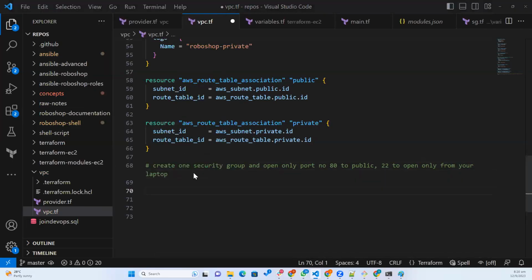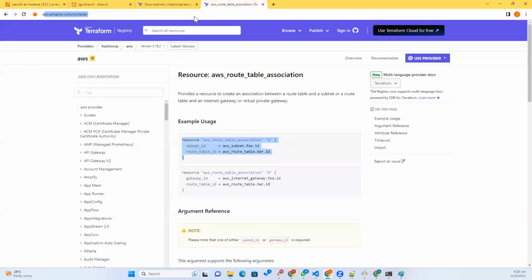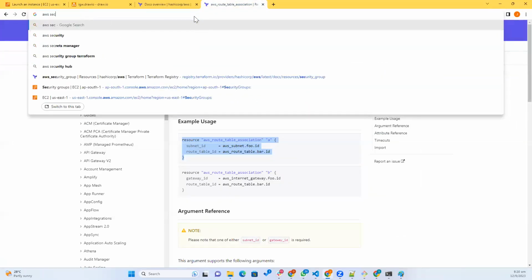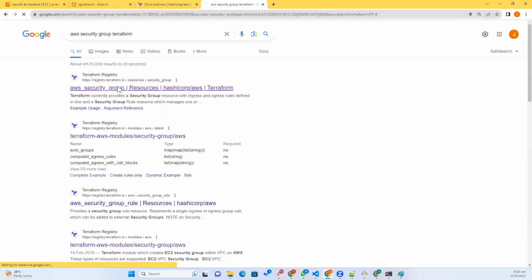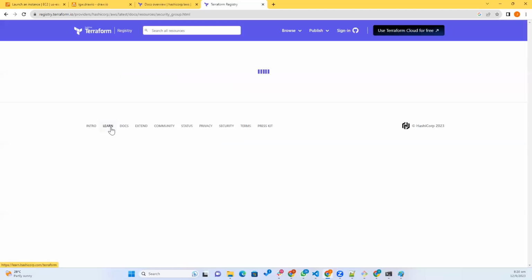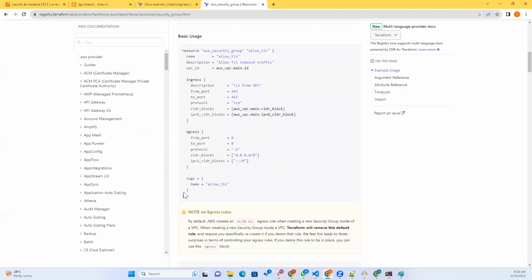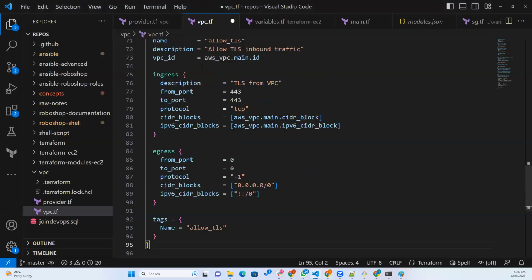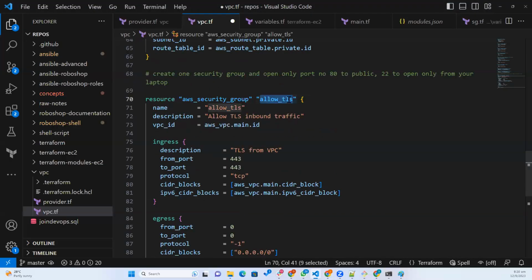Okay, so what is the security group? AWS security group Terraform. Now you open this AWS security group and create this one. Now I am giving allow HTTP and then SSH.